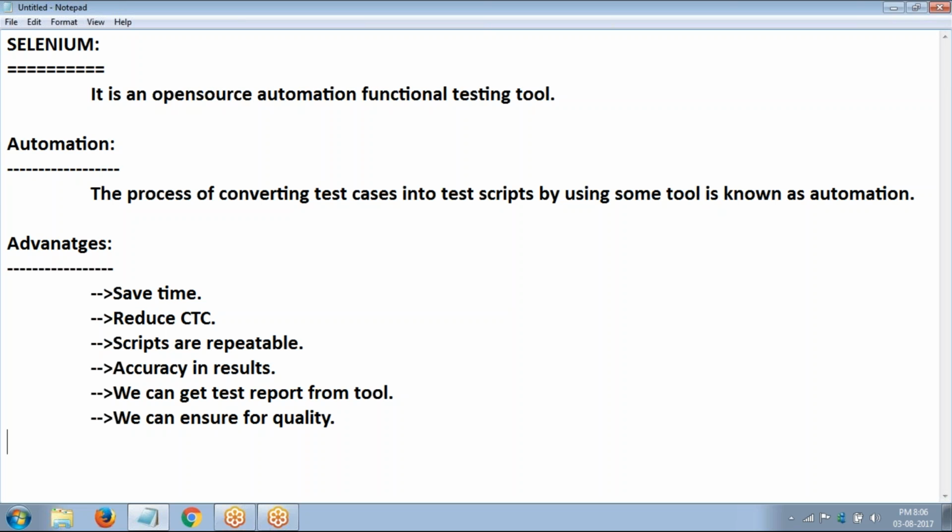These are the common advantages for every automation tool, not only Selenium. Here we are discussing the advantages of automation: we can save the time, reduce cost to the company, scripts are repeatable, accuracy in results, we can get the test report from the tool, and we can ensure quality. These are the advantages for any automation tool.